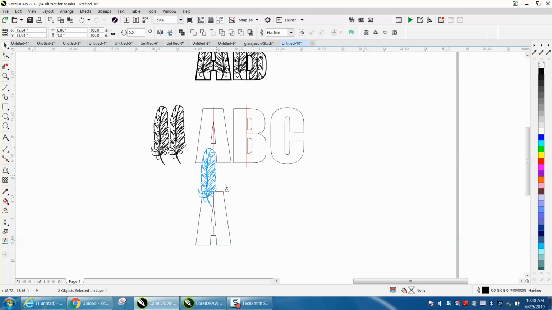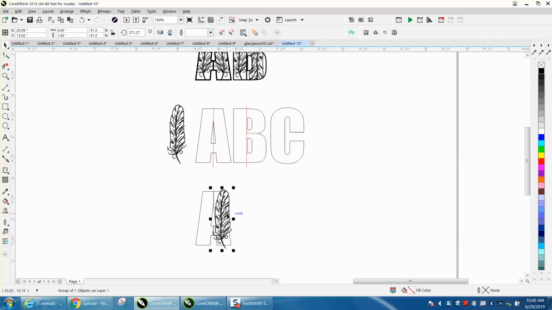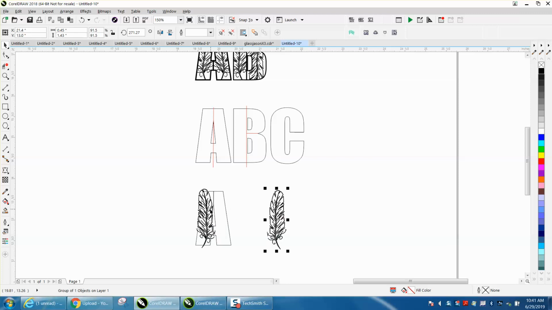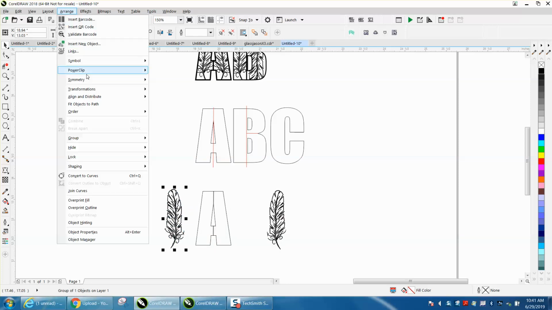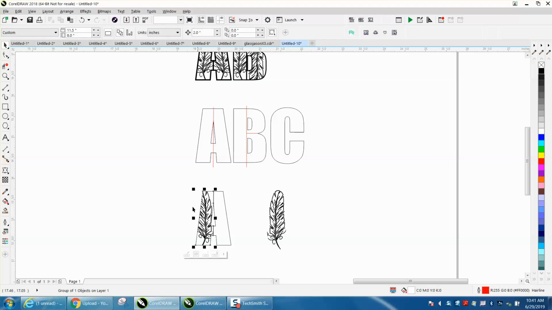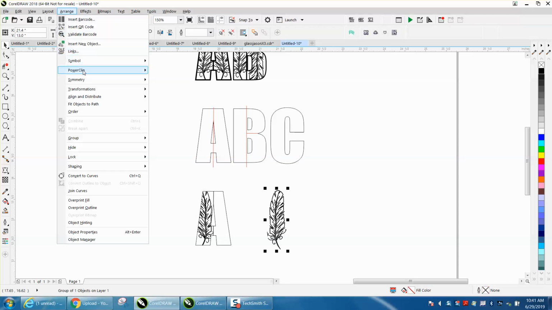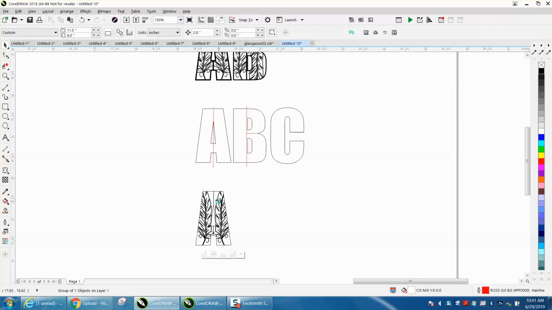And then I'm going to take my feather and get it close to the shape. I'm going to mirror this one the other way so it looks different, and just see what it looks like. Then I'm going to take that feather, go to arrange, power clip, place inside frame. I'm going to grab this one, go to arrange, power clip, place inside frame.